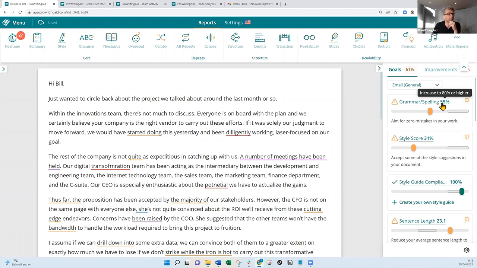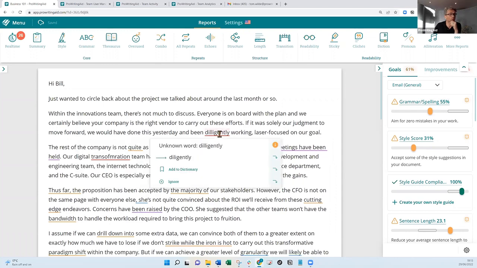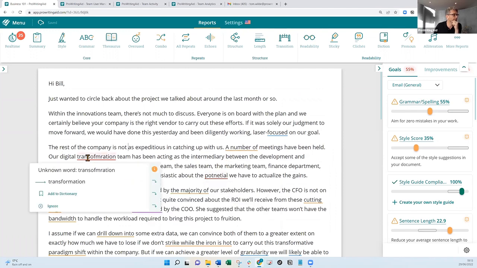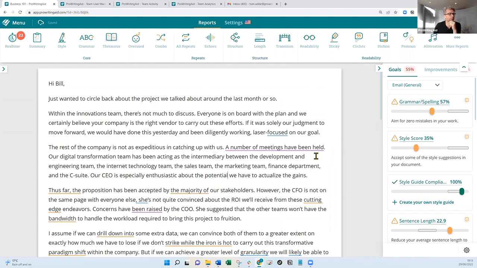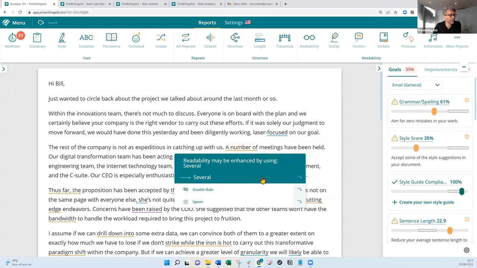These are also dynamic. So you'll notice if we watch this score here, 55%, if I make some changes or ignore some changes, you'll see grammar and spelling will start to climb. Okay, it's getting there slowly. I just want to save a couple of these, but yeah, so we're up to 57% now, 61%. In fact, let's get rid of this one as well.